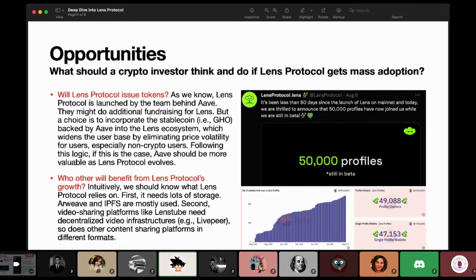So let's see opportunities. What should a crypto investor think and do if Lens Protocol gets mass adoption? This is an important thing we need to care about, because many of our committee members in GCR are actually retail investors in the Web3 space, right? So the first question we need to care about is whether Lens Protocol will issue tokens. Lens Protocol is launched by the team behind RV, right? And they might do additional fundraising for Lens. Currently, Lens Protocol has not raised any funds.